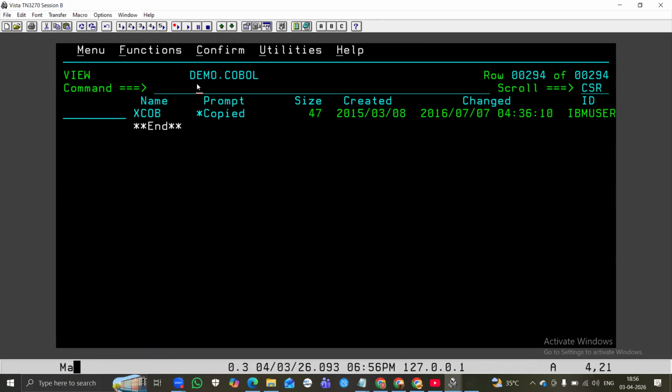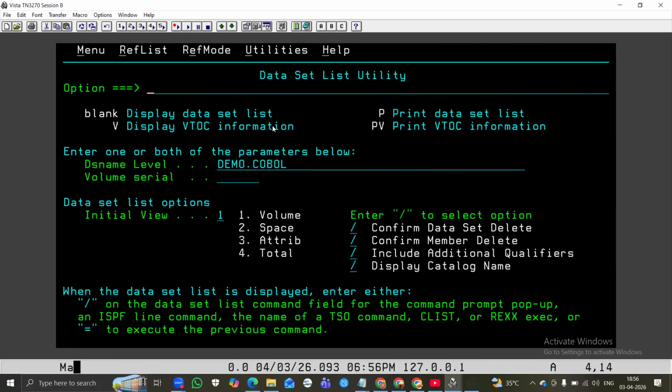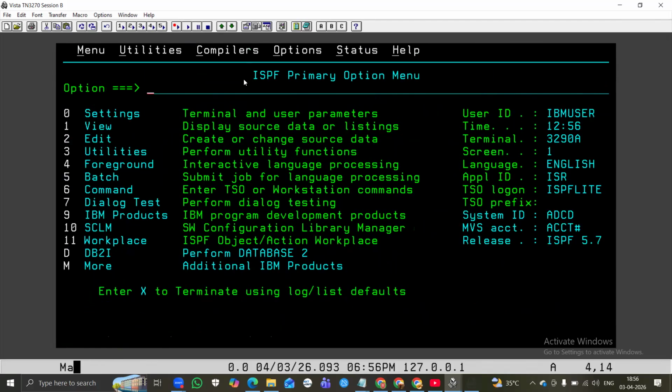Okay. Next, one more member. L space pgm2j. Click on enter. Type C. Copied. It will copy automatically. Why? Because you already set the location for copying to the dataset name. Press F3, get back to the ISPF tool.